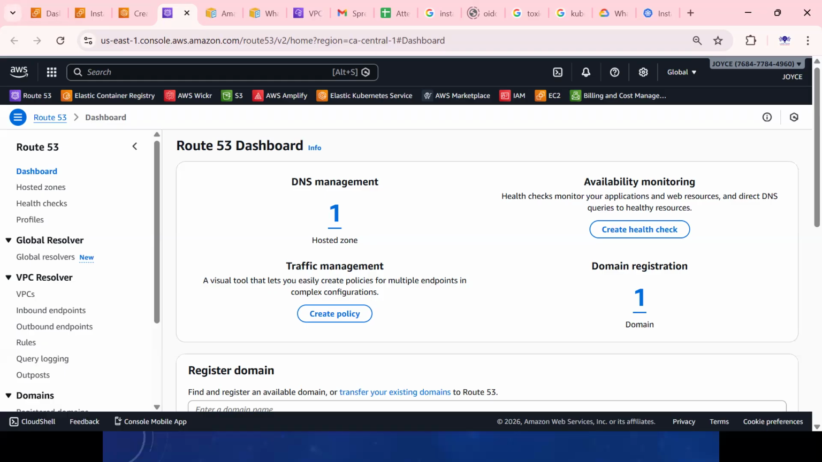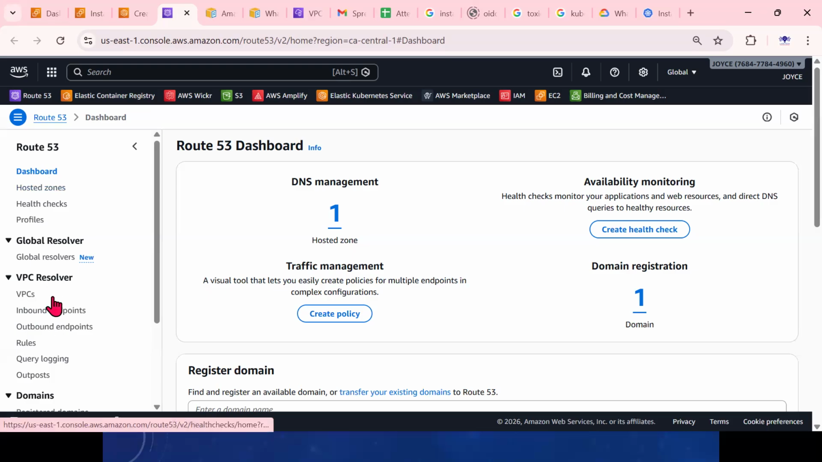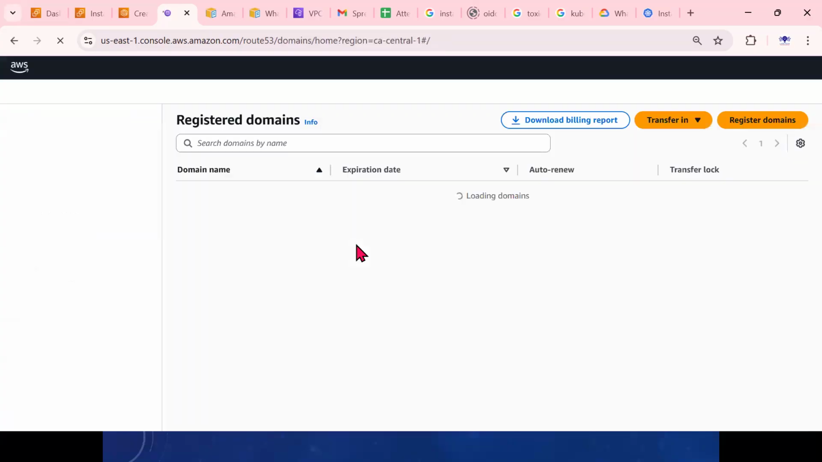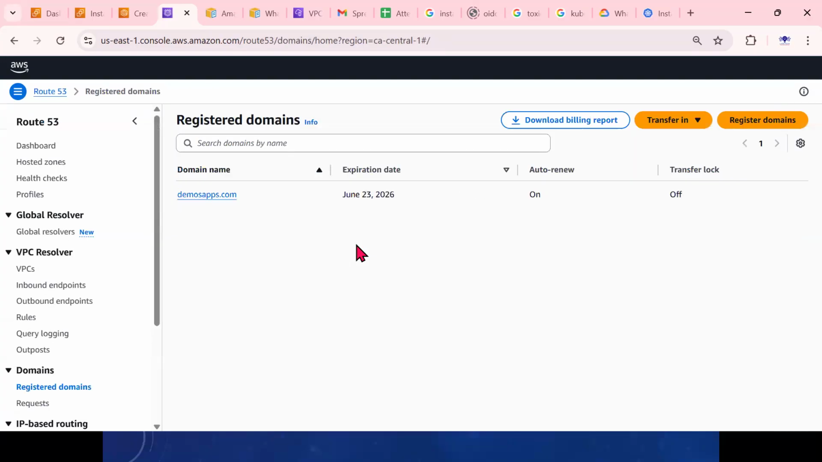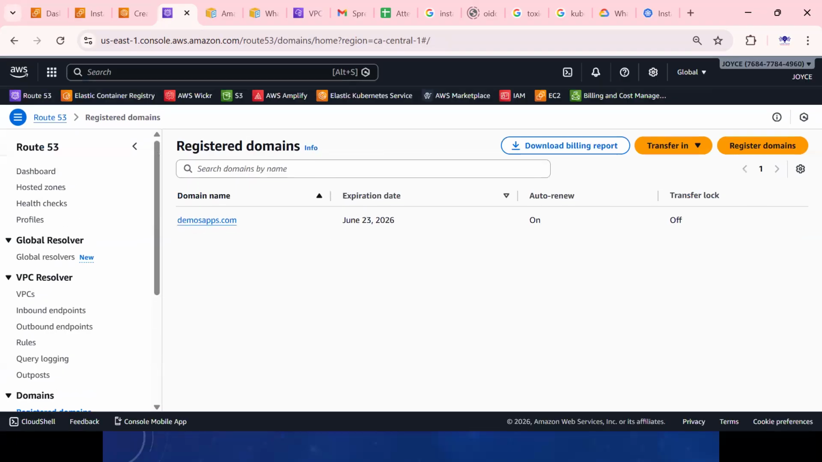So when you hear about Route 53, this is it here. You can create domains here and buy a domain name. Like I said, the process is quite complicated at the moment. But you can see I have a domain here, which I bought sometime last year.